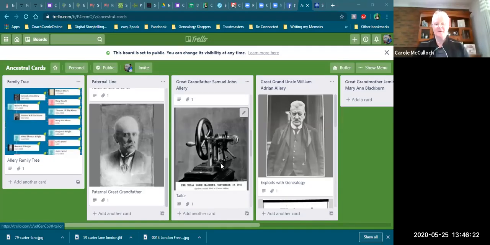Hello everyone. How to document your ancestral storyline. Today I'm sharing with you a new tool that I am using to create ancestral cards. This software is called Trello. It's free to use. Just go to trello.com.